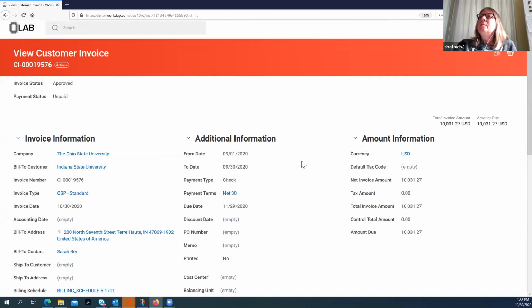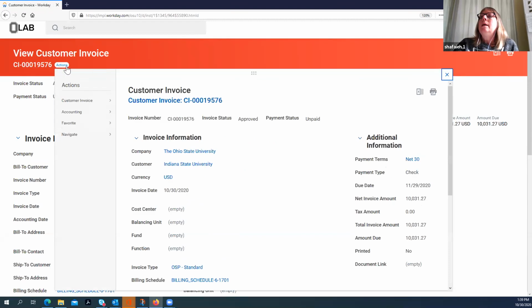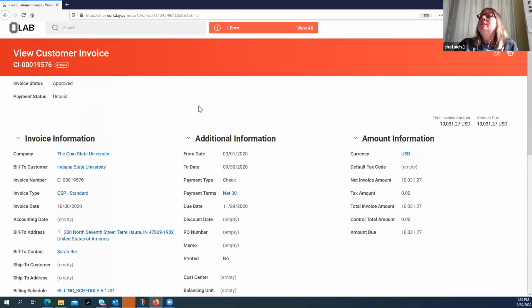So once we viewed all that, we're going to create a PDF to either, most of the time now we're emailing it to the sponsor, but we could do a printout and mail it to the sponsor. But we want to go back up here to view customer invoice, to the invoice number and the related actions tab, and click here and go to customer invoice and then print customer invoice.